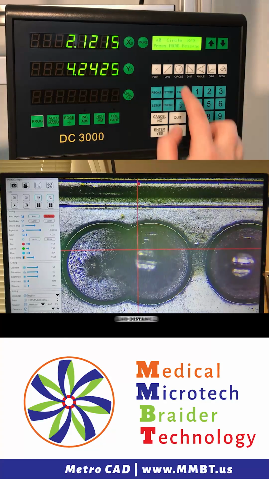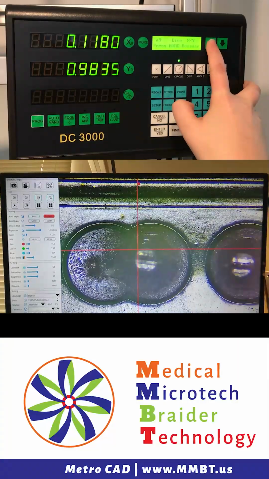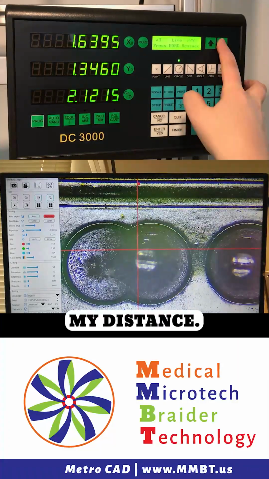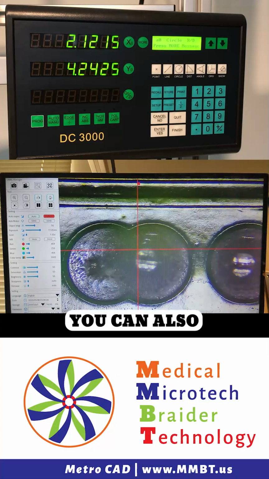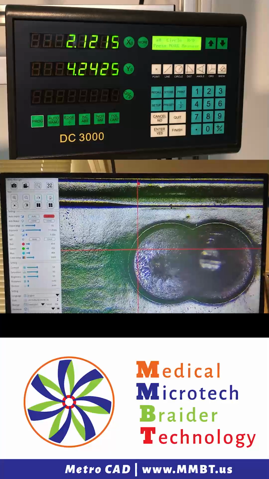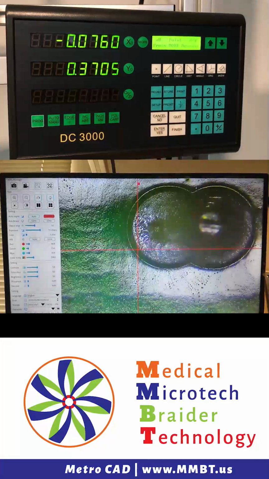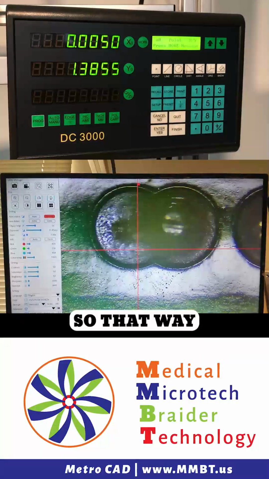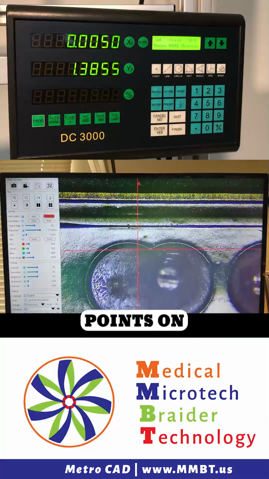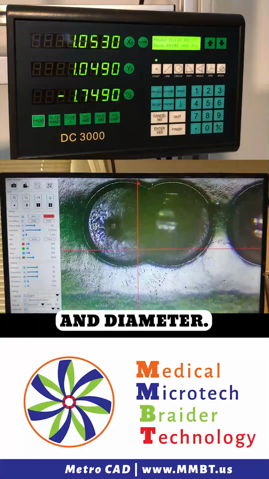We can also do circle and distance. So enter that. Let me grab my distance. But as you can see, if you make a mistake, it's very easy to fix. You can also do multiple points and create a circle. So I'll finish that measurement, press point. Let's do a couple different ones. Press point again. That way, if you compare multiple points on your product, you can see the radius and diameter.